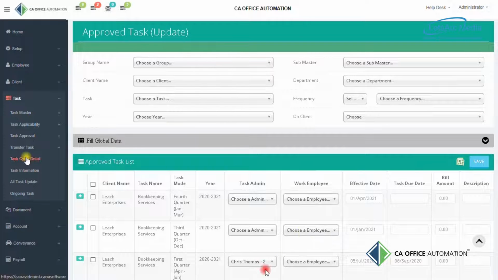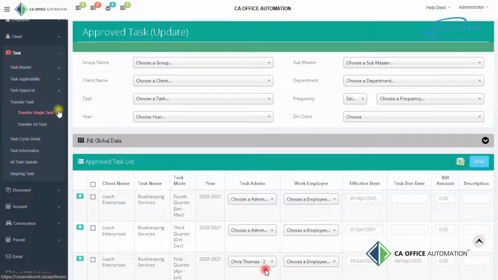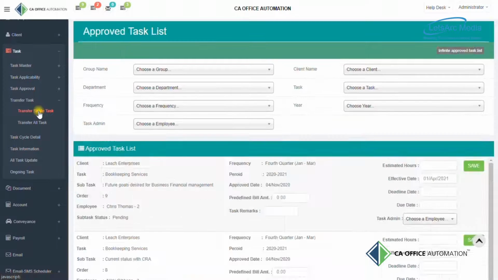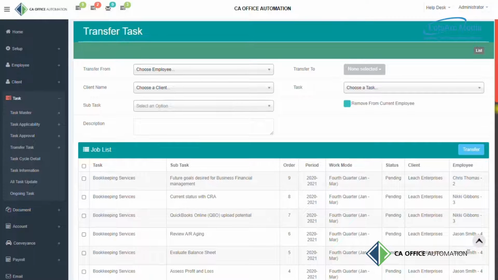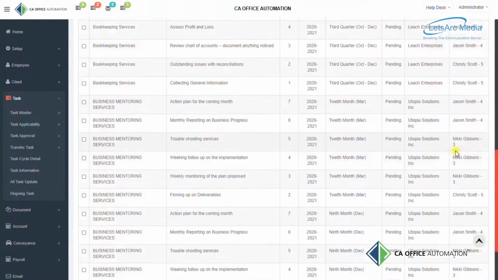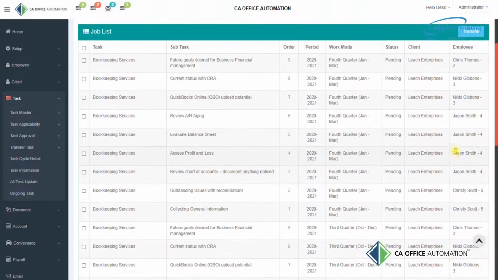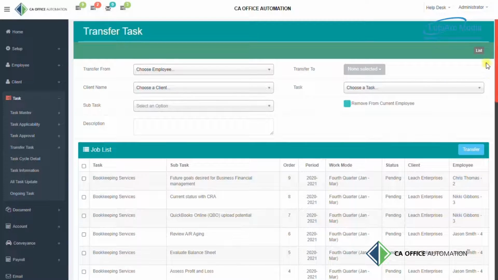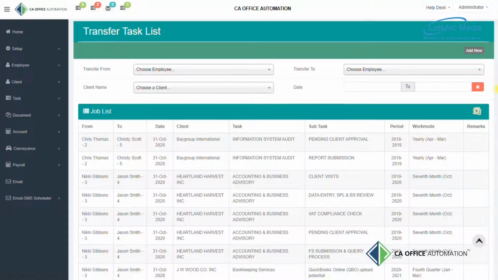You can also transfer a task from one employee to another by Transfer Task. Here, you can transfer a task and subtask from a particular employee to one or multiple employees. On transfer of a task, all involved employees, task admin or admin will be notified through email. And from the Transferred Task List page, you can get the details of the transferred task.